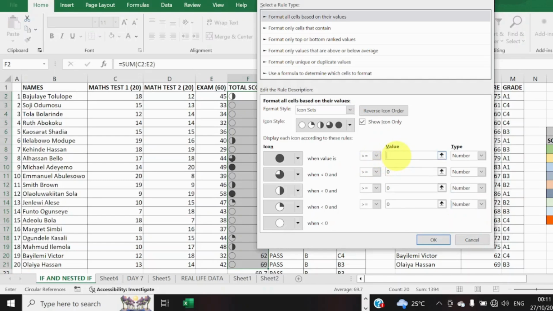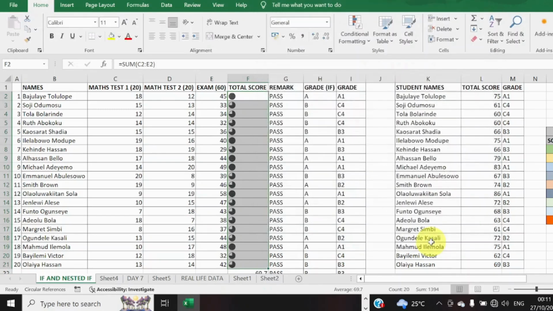So when we are picking our numbers, we are saying if the value is greater than or equal to 75, if it is greater than or equal to 60, if it is greater than or equal to 50, if it is greater than or equal to 39, no, greater than or equal to 40, so now you can see that it has changed immediately, as I said previously.